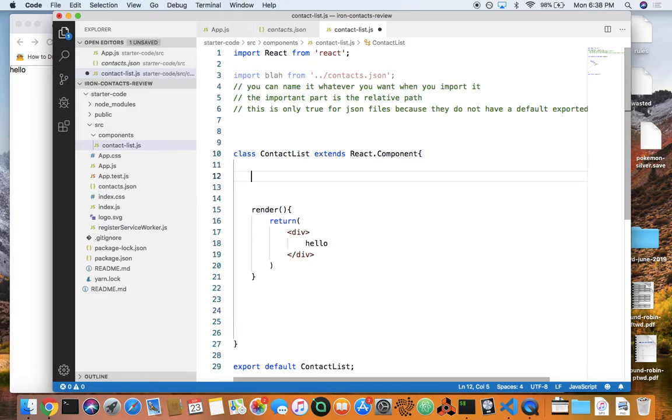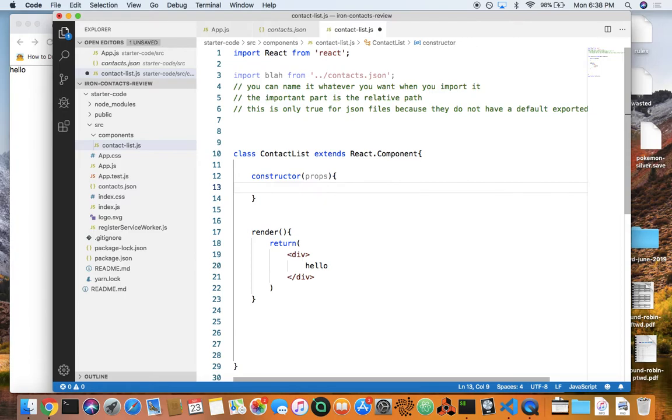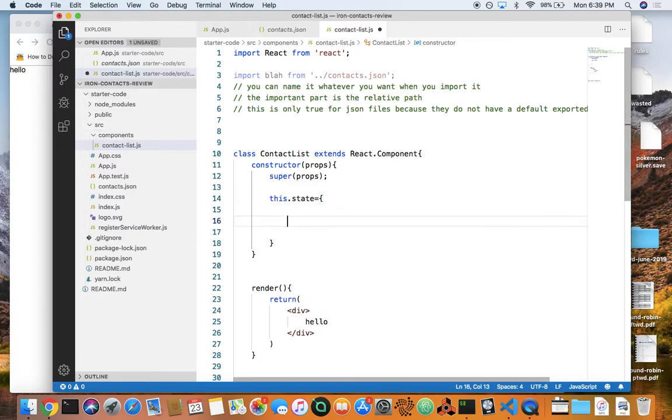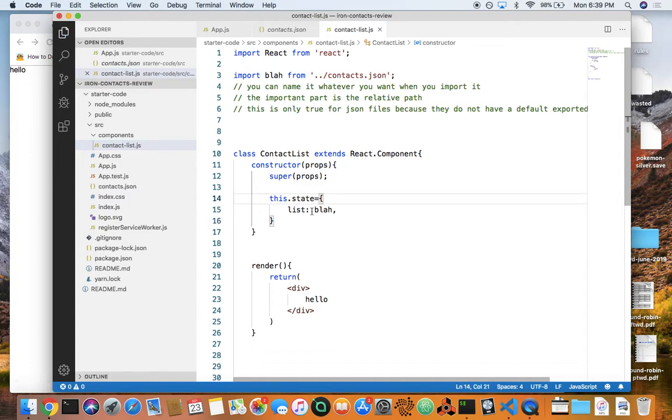So anyway, in here, I'm going to do a constructor. And remember, if you do a constructor, you got to put the props in there and do super props so that you don't abandon the React component constructor. And then what I want to do is set a state. And I want to hold the contacts in state. So this.state equals an object. And what I want in the state is these contacts. List, colon, blah. Sorry, no semicolon.